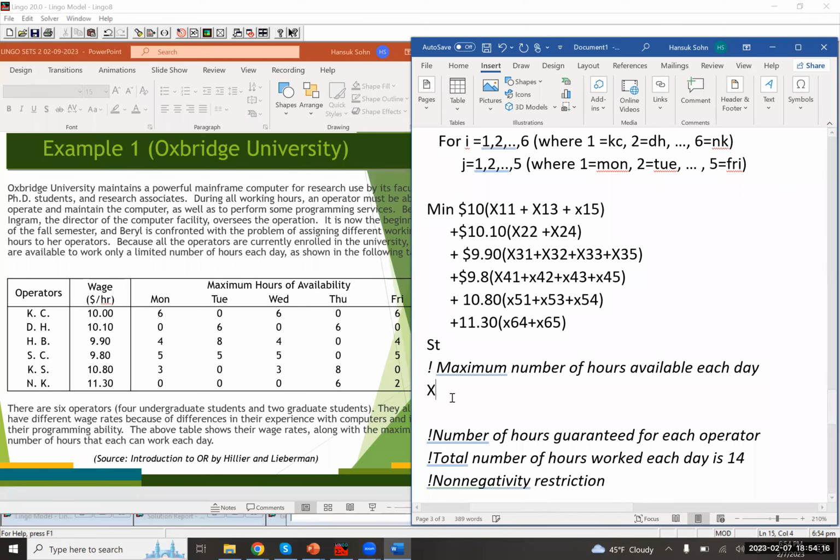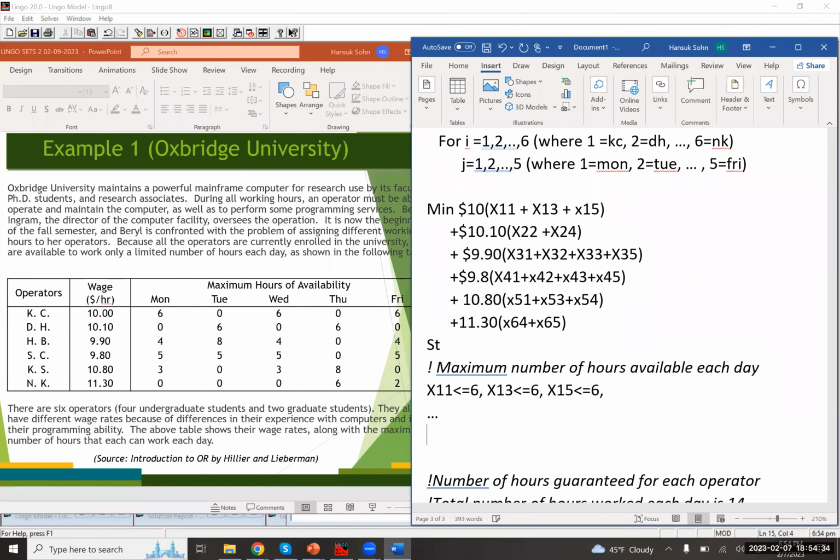Everything. So X11 less than equals 6. X13 less than equal to 6. X15 less than equals 6, all the way, X64 less than equal to 6 and X65 less than equals 2. Okay, that's what you need to do for the first constraint.